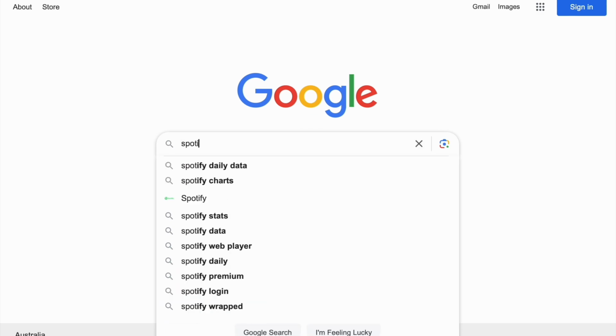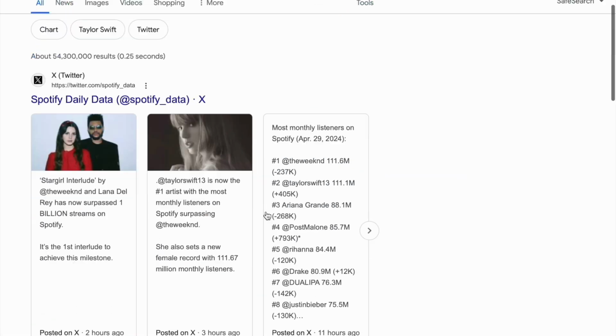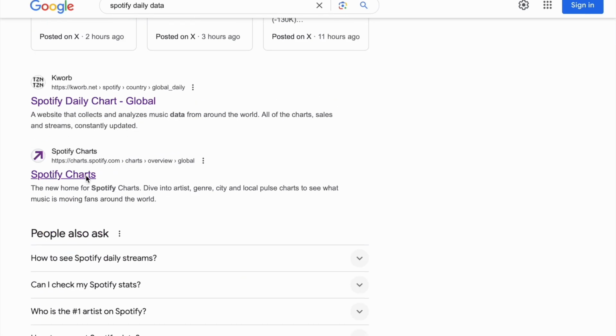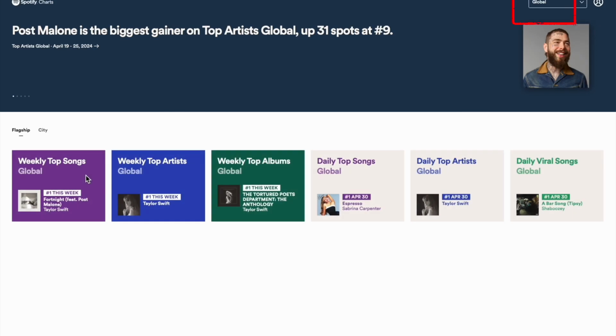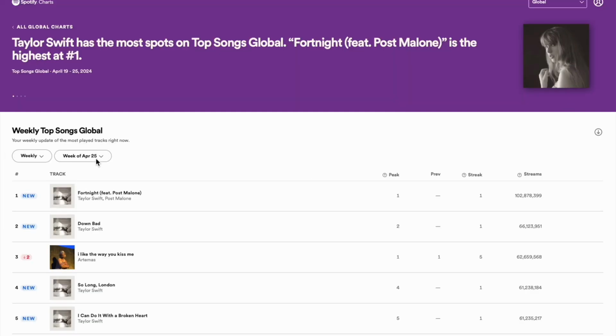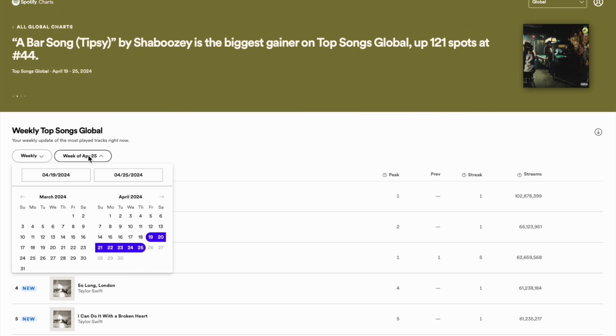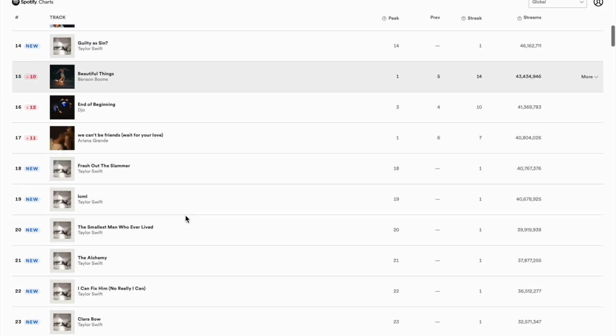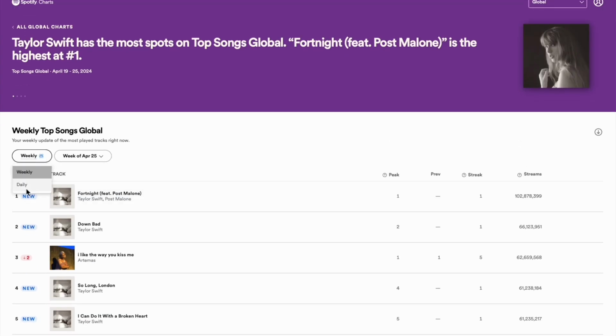Similarly, we have to find the data for graph 2 first. Search Spotify daily data, click Spotify Charts. Then we can see the global weekly top songs. At the upper right corner, you can change Global to any other region you like. So here we have the first week data. However, we want to do the daily report, so we can change weekly to daily.